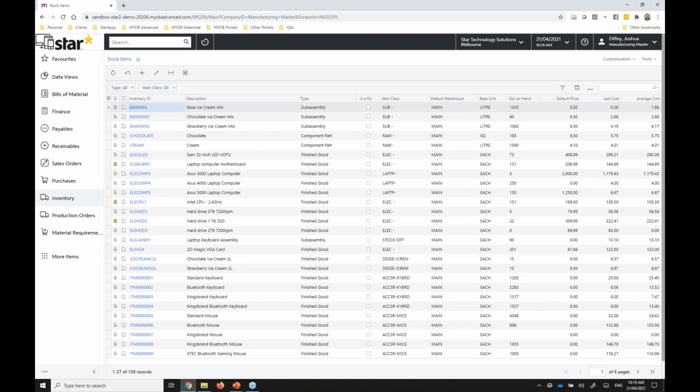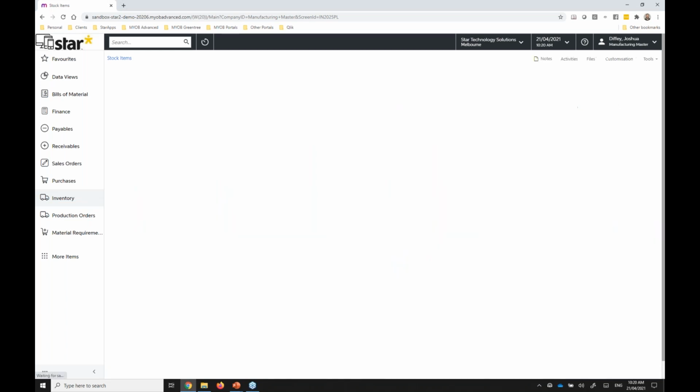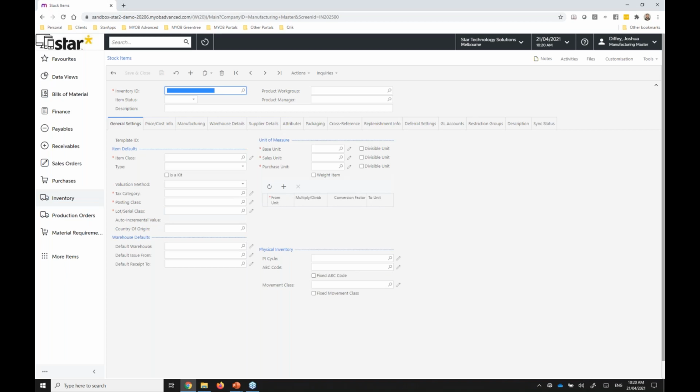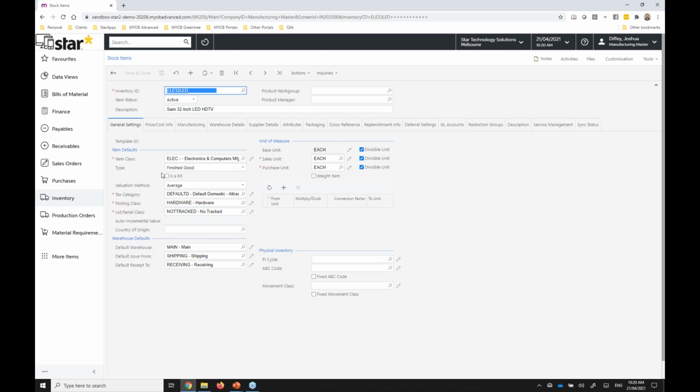Now, if you were with us on the MYOB Advanced Manufacturing webinar last month, you may notice some of the same items that we went through, and some of the features overlap. So let's go ahead and look at that TV that I've got here. We're going to go through a couple of screens relatively quickly, focusing on the key areas of interest.